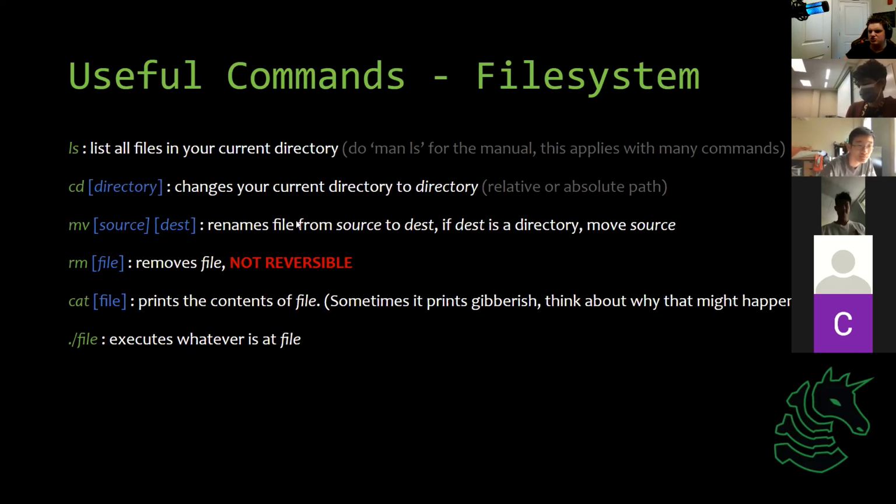So then we've got mv, which will rename a file from source to destination, which can rename the file or it can also move the file. Then we have rm, which removes a file. Please note that this is not reversible. So if you do this, you might have a problem. Then cat a file will print the contents of a file. Sometimes this prints gibberish, and if you want to explain why it is gibberish, feel free to message us about that. And then ./file will try and execute whatever is at that file's location, as if it is an executable.